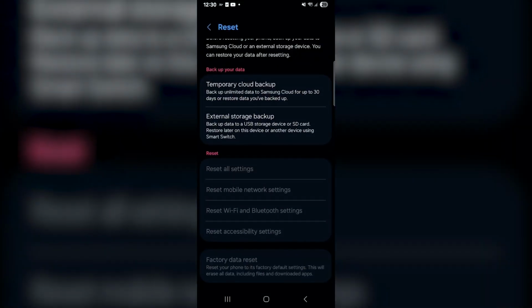Then you want to go to reset mobile network settings. It's basically going to reset everything. Then after you do that, your mobile data should be working exactly as it should. It's as very simple as that.